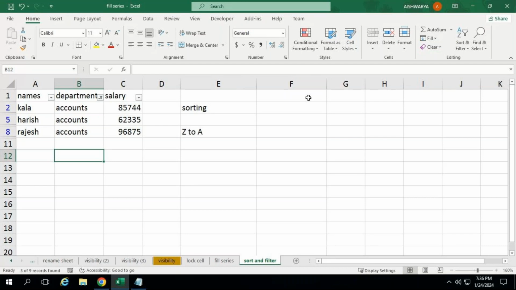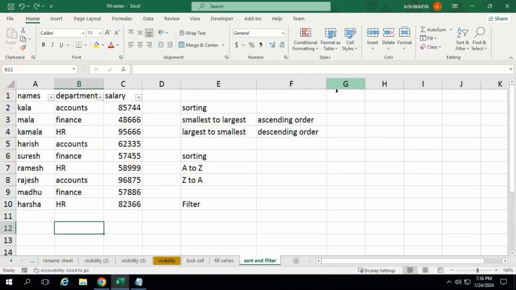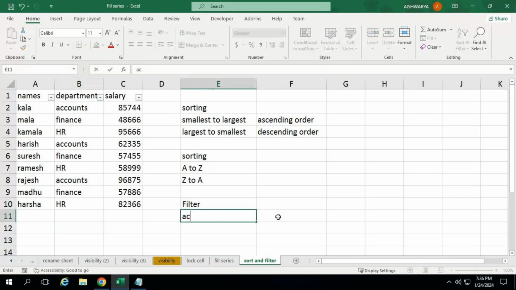Understood, girls? Yes, ma'am. Control Z, if you use it, will undo, I mean it will be cleared, like that. So this is about the filter, filtration according to the department. According to the accounts department, I will be filtering, like that.